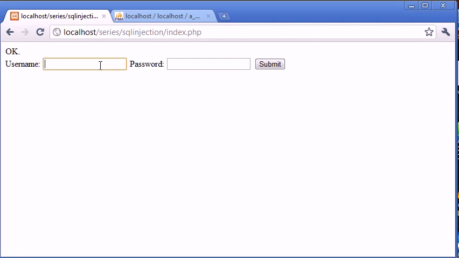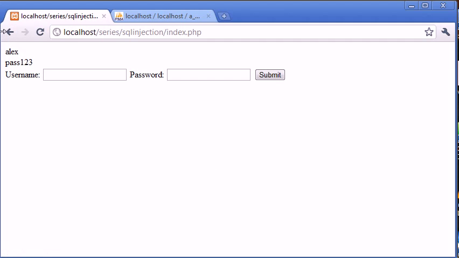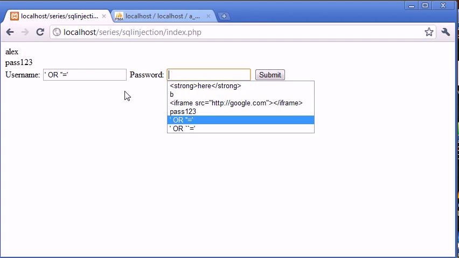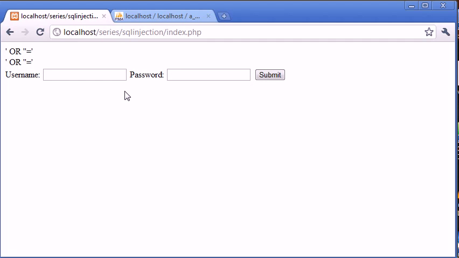So if we type in, say, Alex and pass123, we've got Alex and pass123. Now let's type in this value that we typed in earlier. So we've got a single quotation mark, a space, and two single quotation marks equals single quotation mark. Let's go ahead and press, oh no, we'll put it in here as well. So there we go. Let's press enter. You can see that these values have been transferred through literally. So nothing's changed. We've transferred the exact data that we've typed into the form.